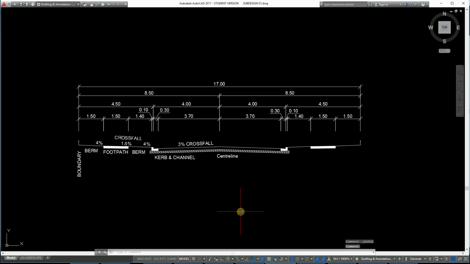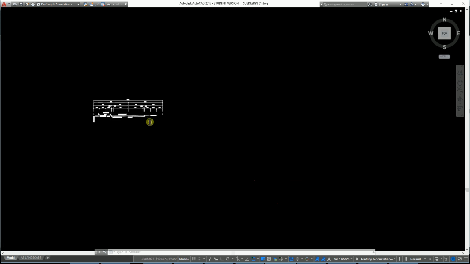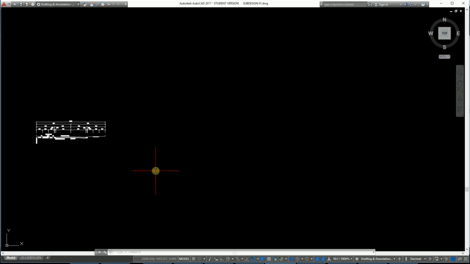So here's my typical cross section of all of my streets or roads. I've kept it fairly simple and easy to remember. So I've got a 1.5 berm, footpath, berm to the face of the curb, and then a 4 metre road width from the face of the curb with a 3.3 channel in the curb. So that's pretty straightforward. So now it remains for us to work on the actual scheme.